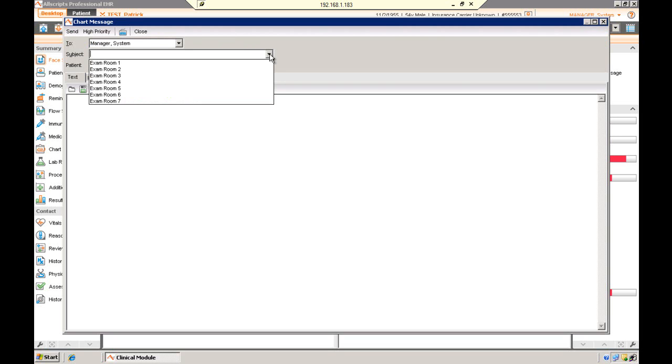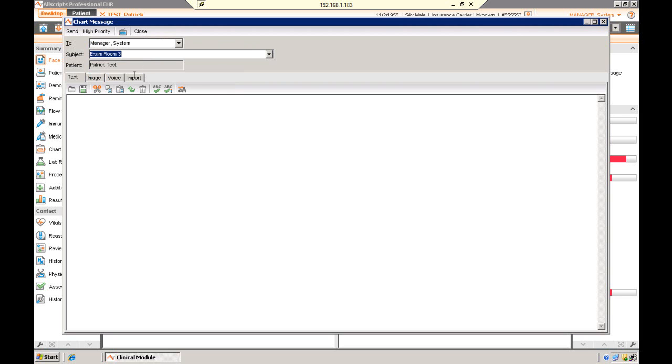And then subject line will drop down, and you can say they're in exam room 3. So it has the patient here, and this is where you can add information to maybe give your providers heads up. Say, patient is very anxious today, has gun, be careful. So this will give your provider a little heads up, probably wants to hurry and get in that room.